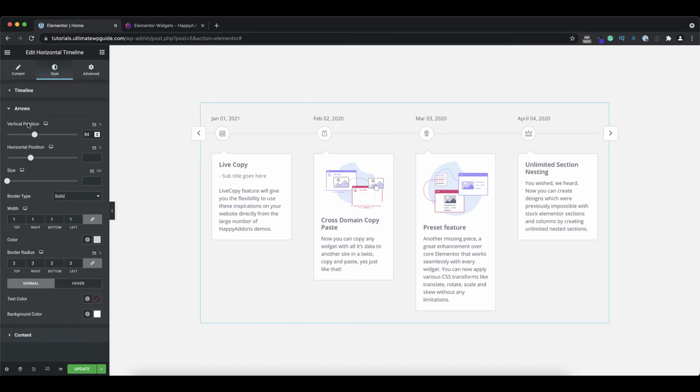Under the arrows section, this is where I get to set up the vertical position. So where on this timeline do I want it? It doesn't necessarily have to sit on the timeline, so I can move them either up or down, but I think they look pretty cool on the timeline itself. It is fit for purpose.